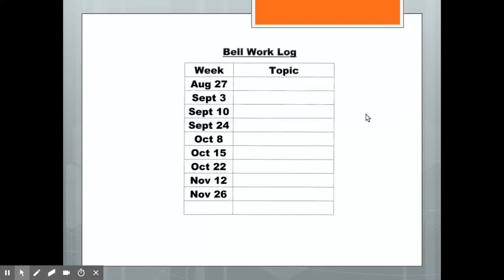Page 1 starts with the bell work log. Page 2 starts on the back, once you flip over the bell work log, and that'll be page 2. To the right of your second semester bell work log, which again, remember, students don't have that one yet. They won't get that until January.